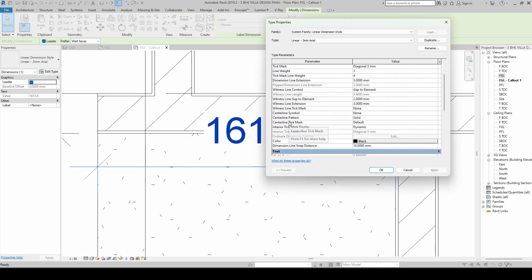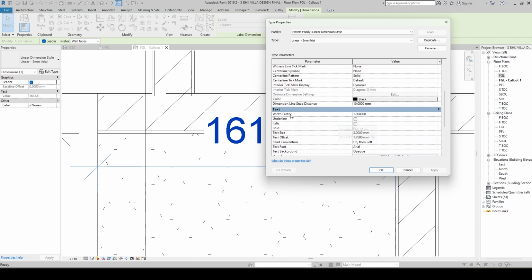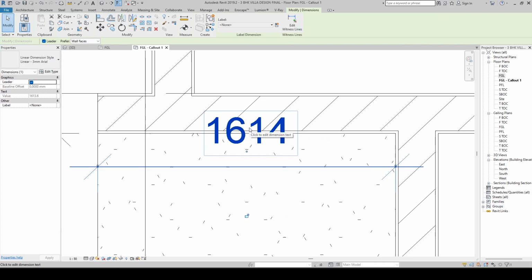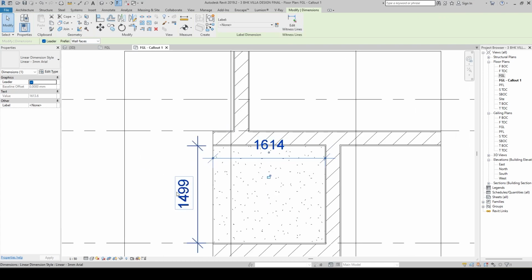As of now, where is this text? Okay, text background. See, basically this is the text background set as opaque. I want to clear it, so I make it transparent, apply, and okay. Now the text is transparent, and the wall behind is also visible. This is applicable to all the annotations here.